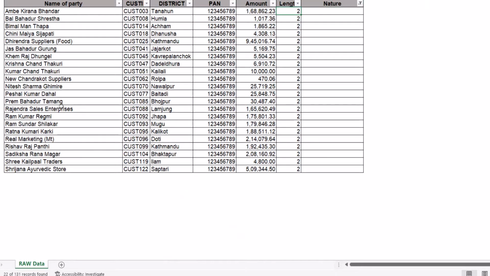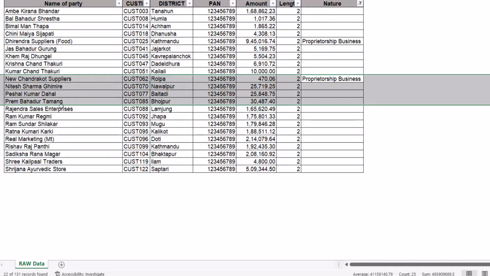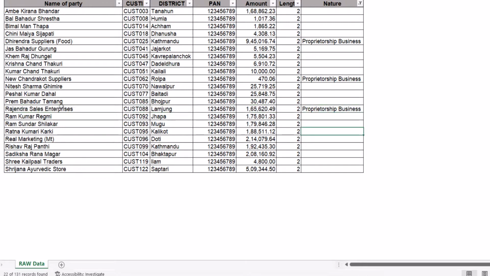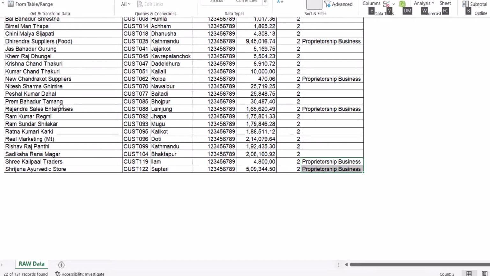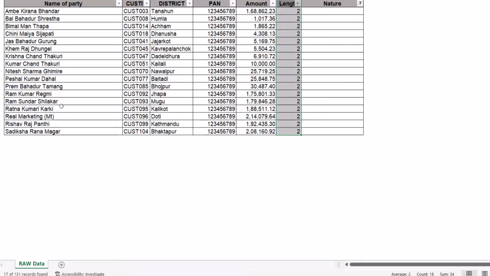Now all that remains is text strings with only 2 spaces. Names can definitely have 2 spaces, and in some rare cases it can also be a proprietorship business. So this we have to do manually. Let us mark proprietorship business. This is a proprietorship business. Suppliers is a proprietorship business. And Rajendra Sales, this one is a proprietorship business. And as I can see, these two are also proprietorship businesses. Now if I reapply the filter, we have 17 items remaining.